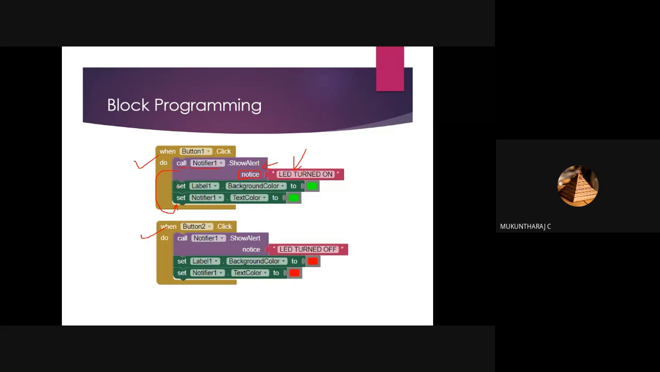Then the second one is set label 1 background color to green. Label 1 is used to indicate the LED. So I have changed the background color to green. This is at running time; while running, the current background color is going to change.